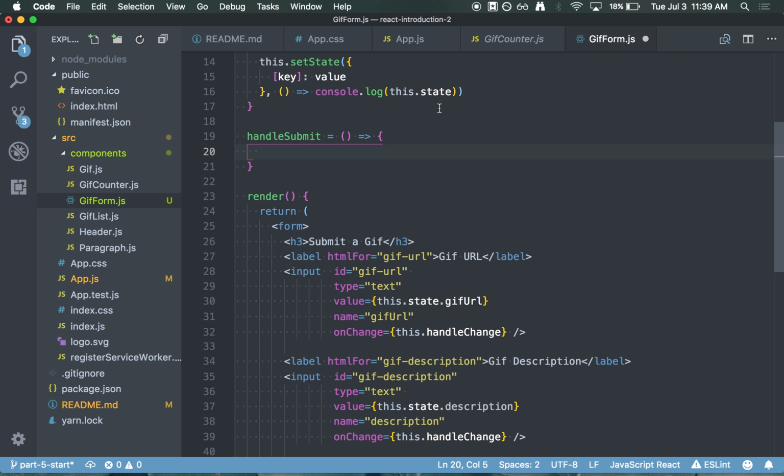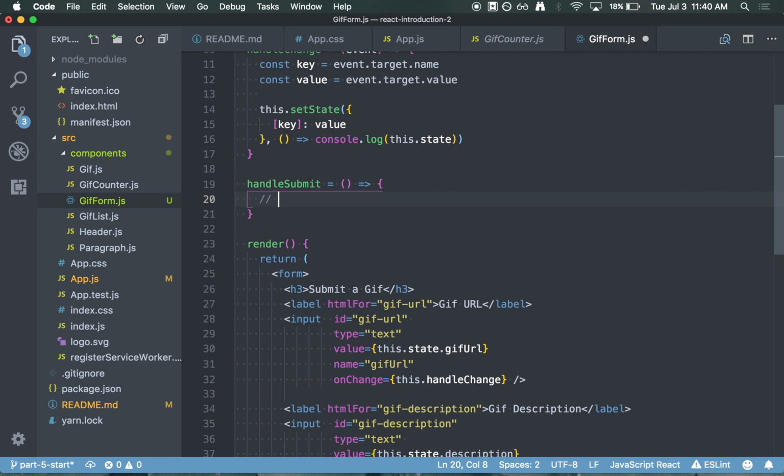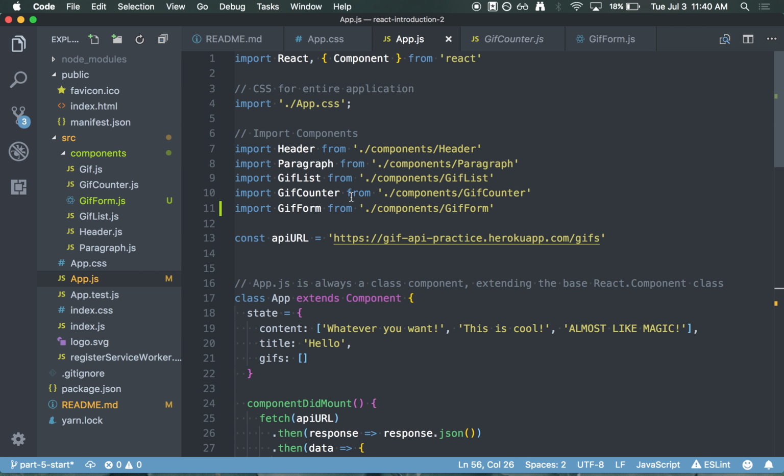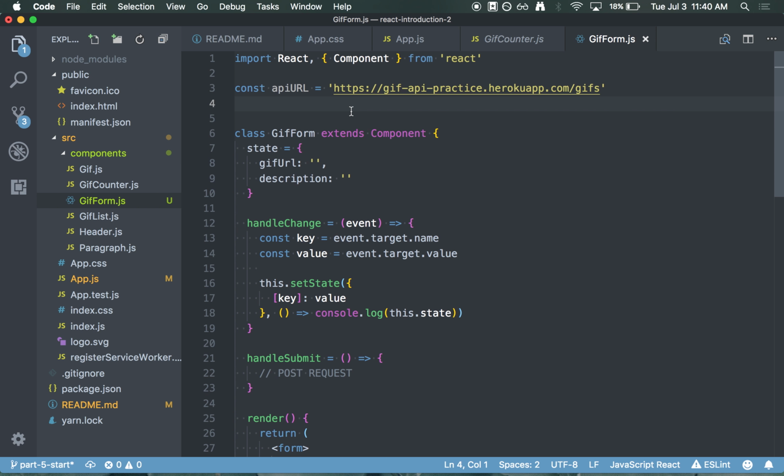So we'll handle submit, and right now I'm not sure it needs to actually take anything in as a parameter, so we'll leave that empty for right now. And your task is to construct a post request using fetch. We can grab the URL that we need right from app.js. I'm going to copy this whole line, pull it into the form, and declare it as a constant right up at the top near the input. So this is the API URL. This is the endpoint /gifs that you need to send the post request to.